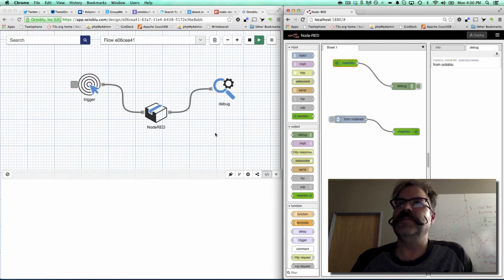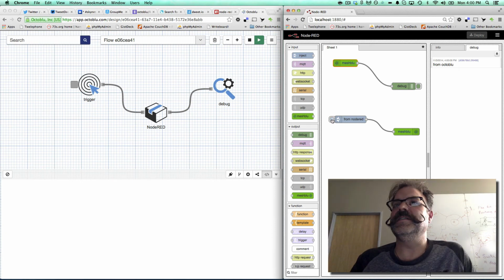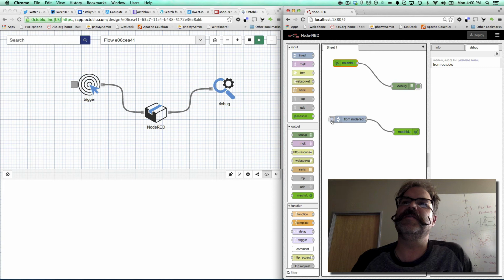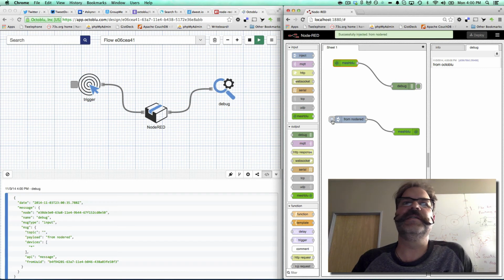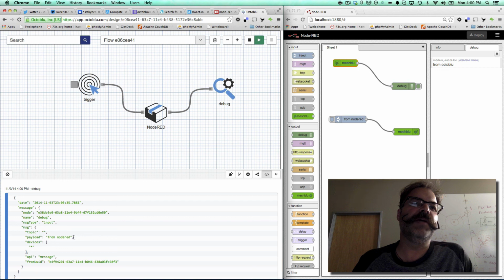Conversely, you can send a message from Node-RED back into Octoblu by triggering this. And you'll see that instantaneously the Octoblu designer pulses, and we got a payload from Node-RED in Octoblu.